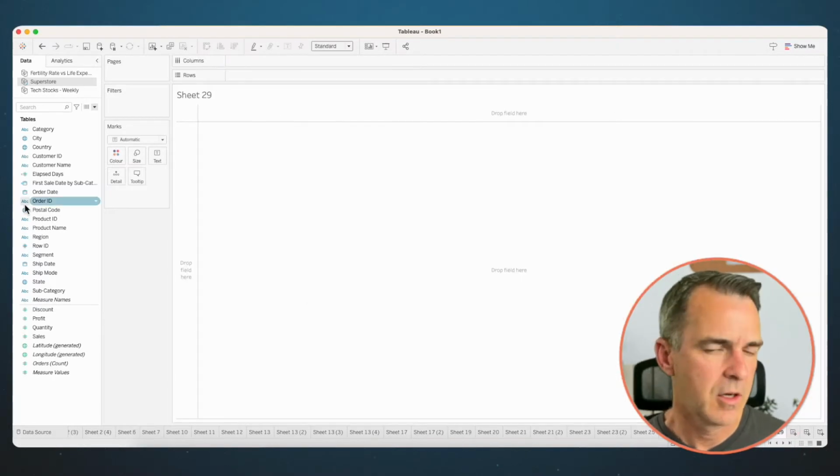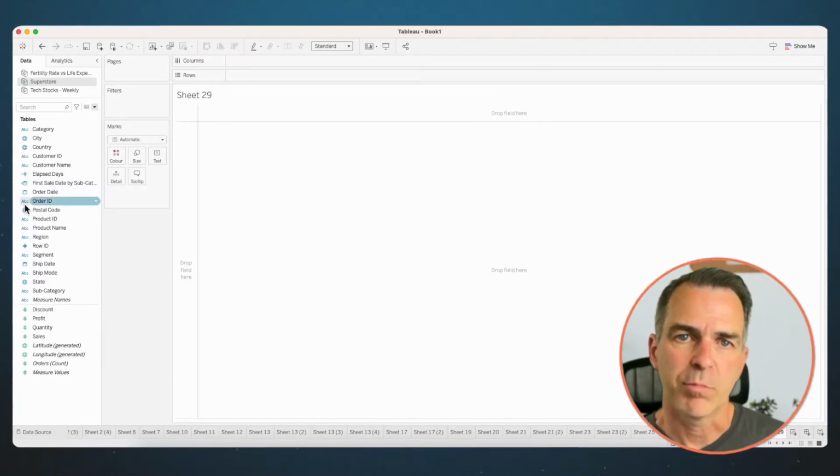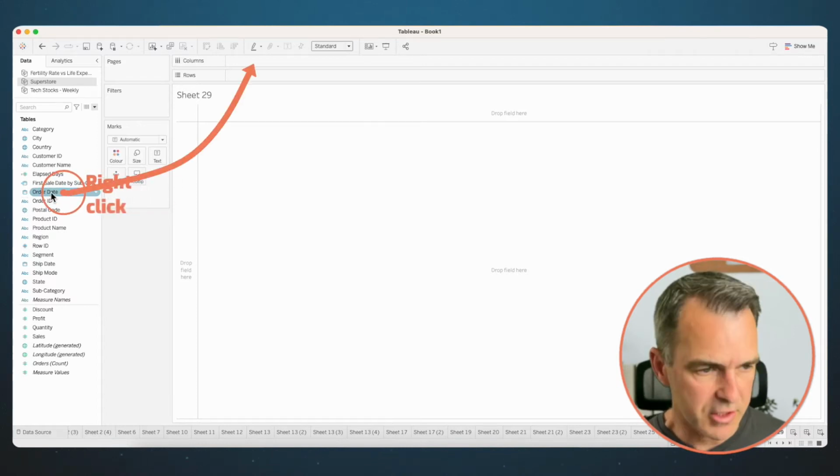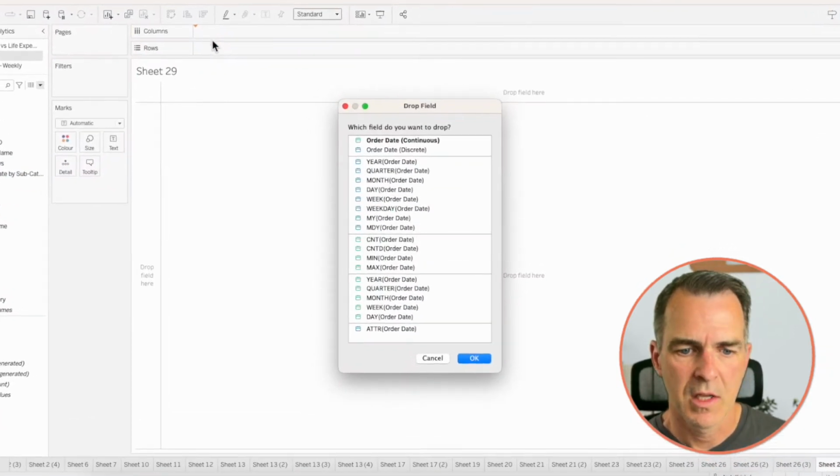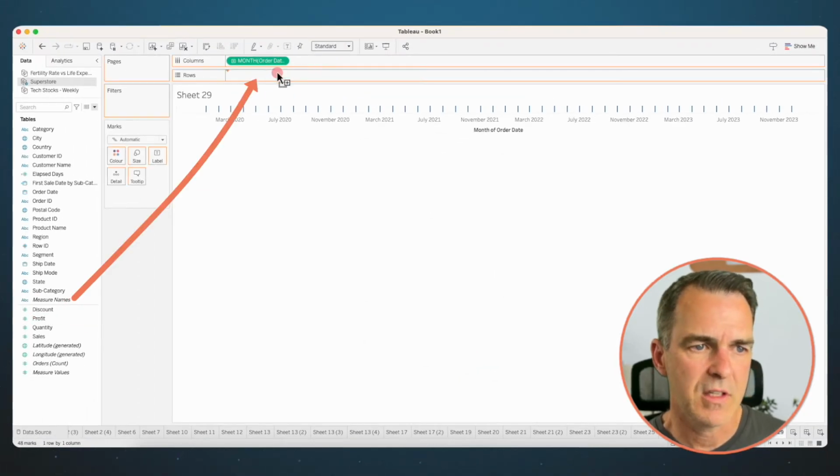This next one I think you're going to like. Create a new sheet. We're going to create a Lollipop Chart of profit over time. Right-click and drag order date to the columns. Choose Continuous Months and click on OK. Drag profit to the rows.